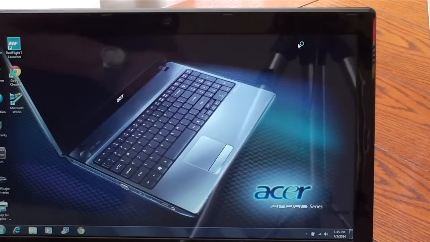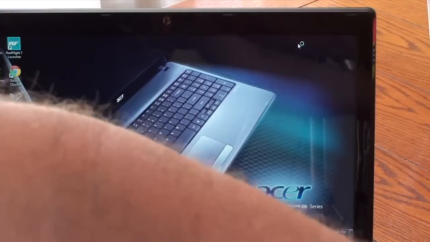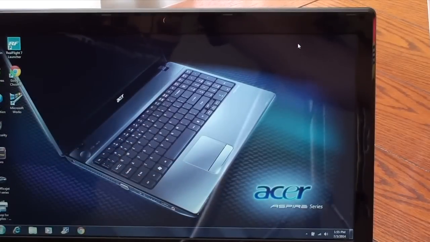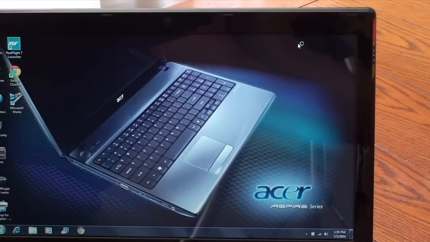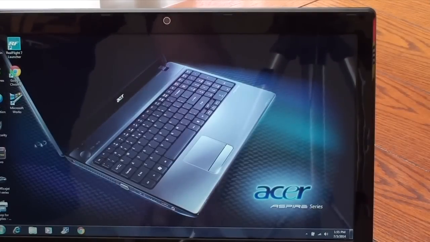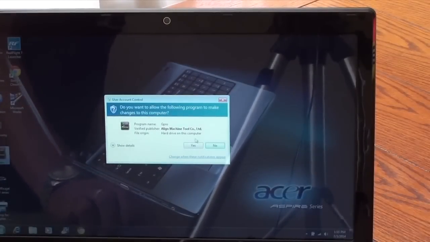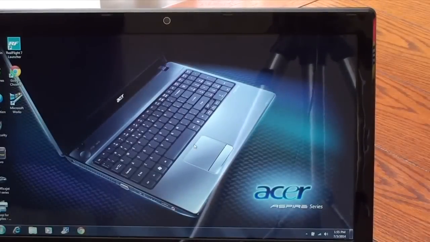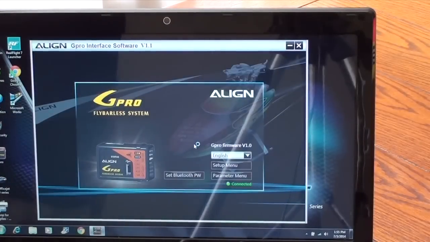I'll disconnect the unit from the GPRO. I'm gonna go ahead and replug that in. Power up my GPRO. I'm gonna give it power, and then I'll launch the software here. And so, yes, that's fine. I'm gonna launch the software, and we're connected.